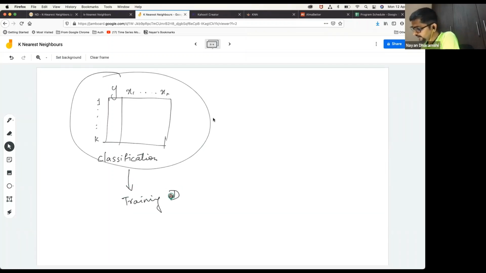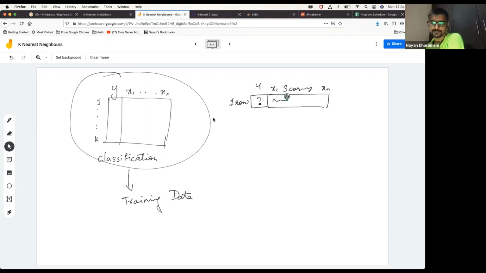Right? In my scoring data, let's assume I'm only taking one row. And as is obvious, since this is scoring, I do not know what the y is. Y is a question mark, but I know the features x1 to xn are known to me. I have some values, right?